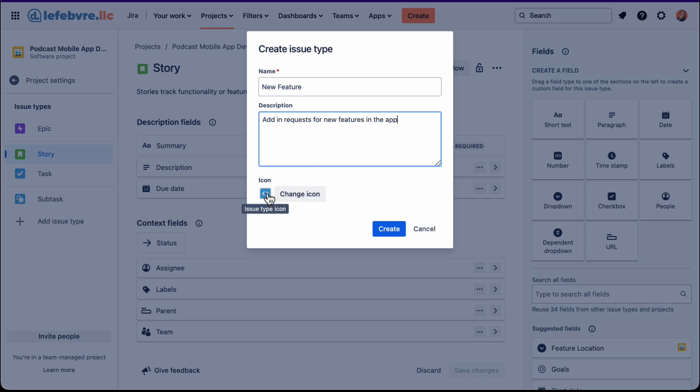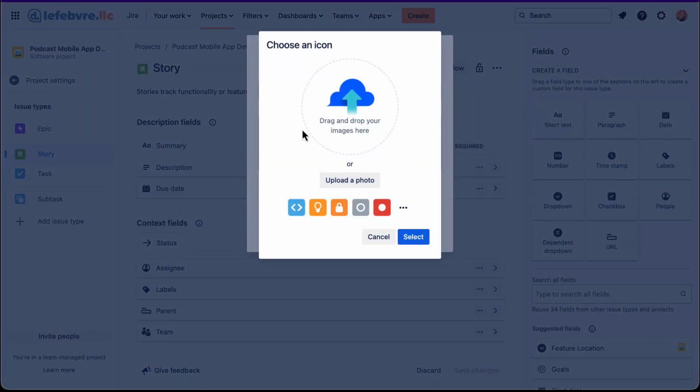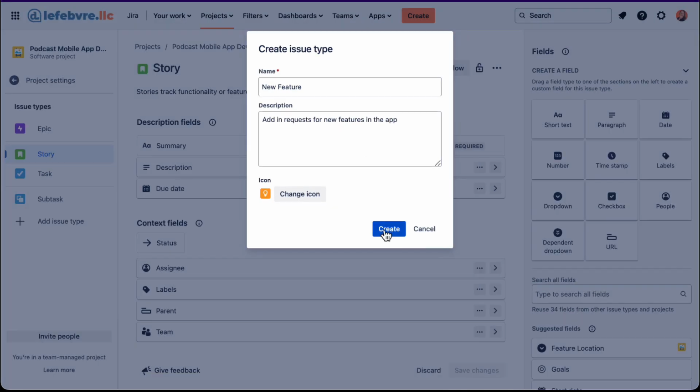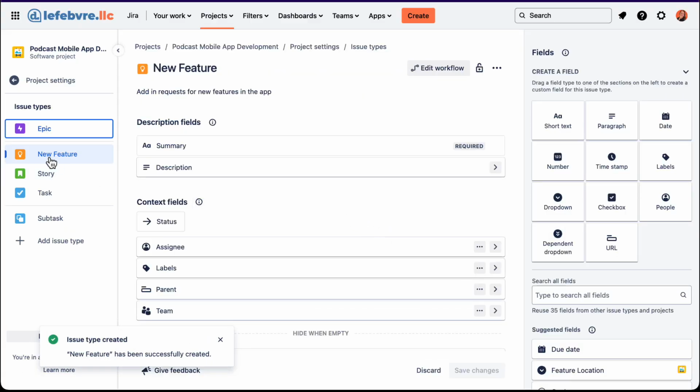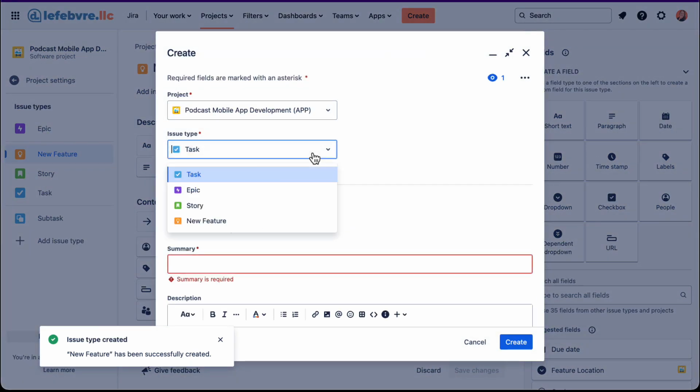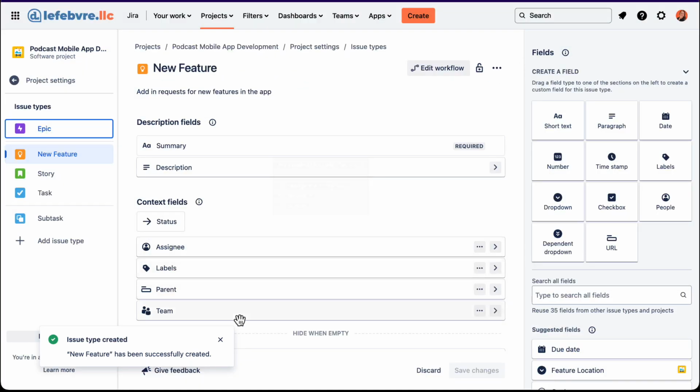And then we can change the icon. We can use one if we already have one that we've created, or we can use one of these that Jira has built in. Maybe for new feature, new idea, a light bulb would be a good icon for that. Let's select that and click on create. And now with this new feature issue type, as you can imagine, we can create, and it's going to show up here. But now let's customize some of the fields that we have, right?